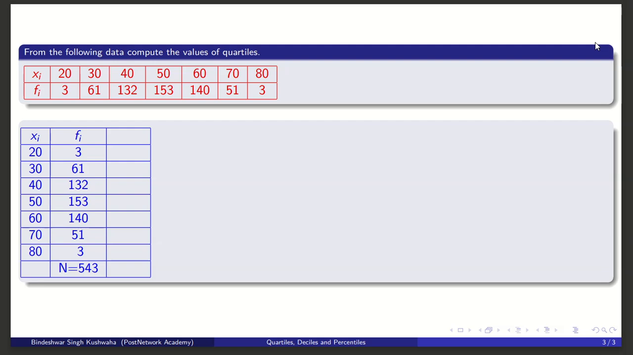Now to calculate quartiles, we will require cumulative frequencies. So the third column is the cumulative frequencies. You will calculate, like the first element you will write, thereafter you will add 61, so you will get 64. Thereafter you will add 132, so you will get 196. Thereafter if you add 153 to 196, you will get 349, and finally you will get 543.